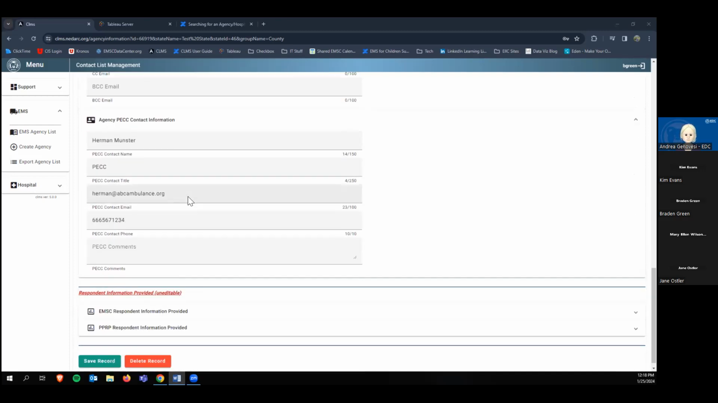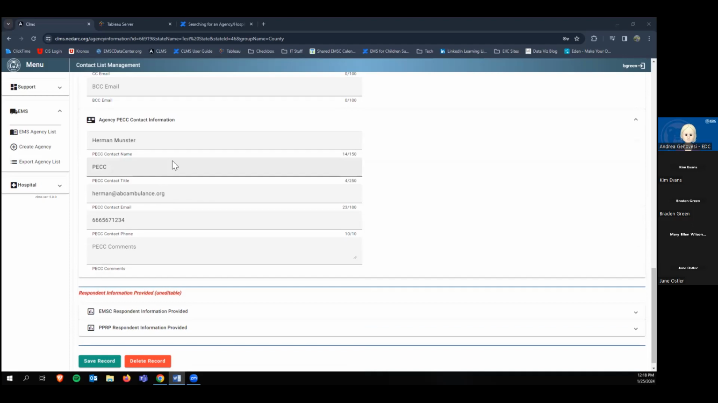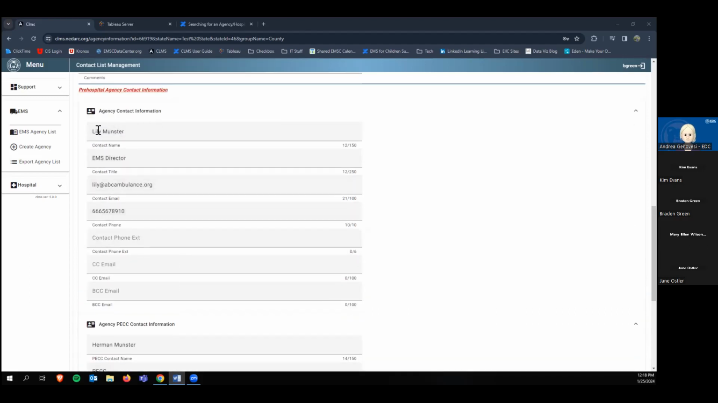And the second dropdown with the PEC information, the EDC will never contact this person. And these PEC fields are strictly for your use. So it's important to note that because we will not contact the people in this PEC field for any reason, if you want the PEC to be the person who also receives the survey communications, an invitation or a reminder, the person in the PEC field should also match the person in the contact information field.